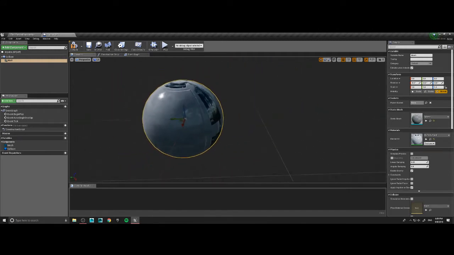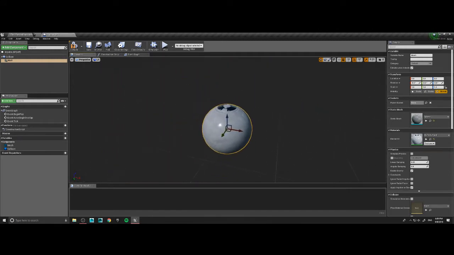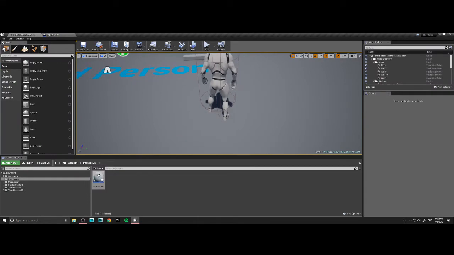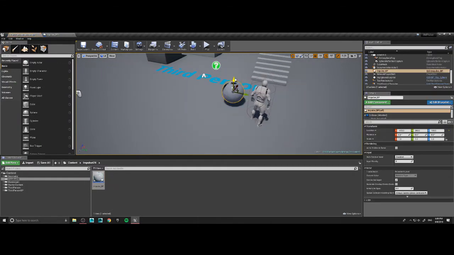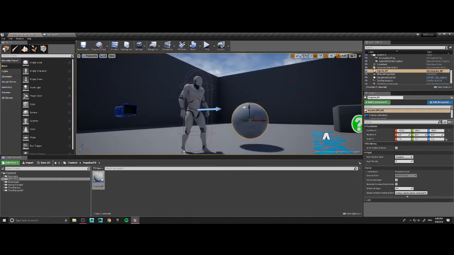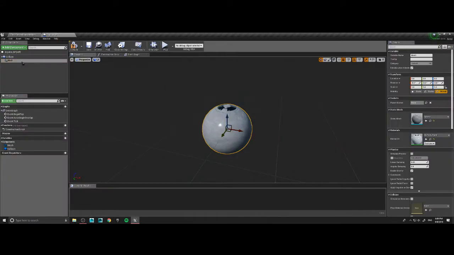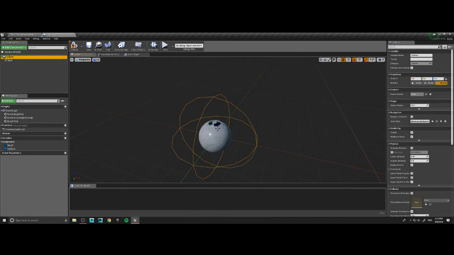First of all, if we were to drag this onto the map, it is huge. An impulse grenade should be small. Let's grab our mesh and make this small, like that. There we go. And then the collision needs to match this.